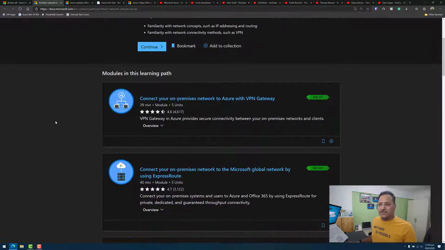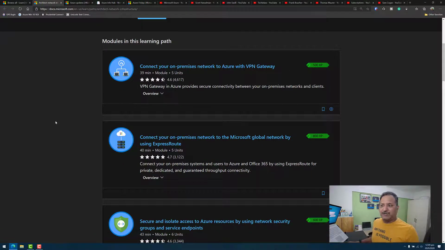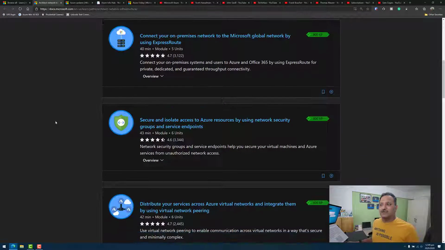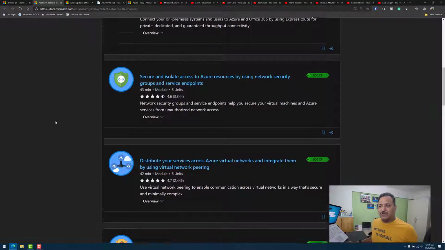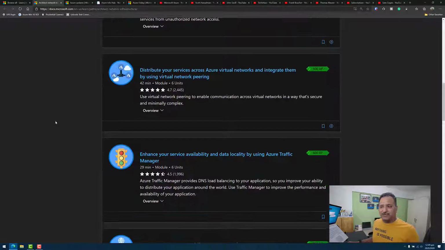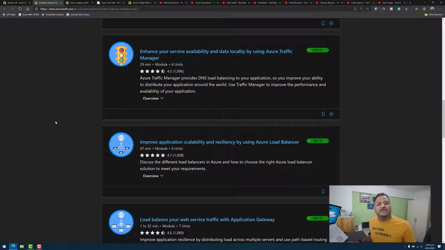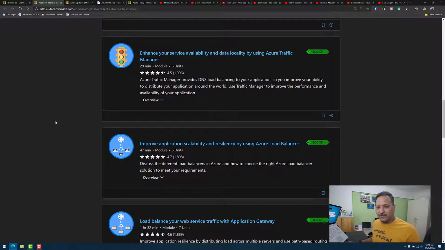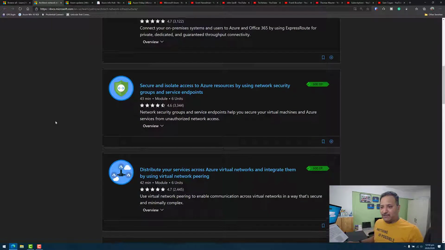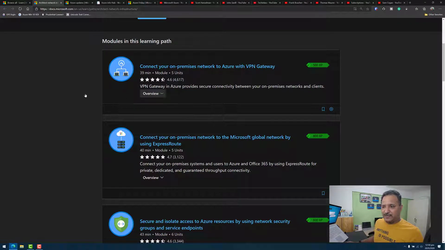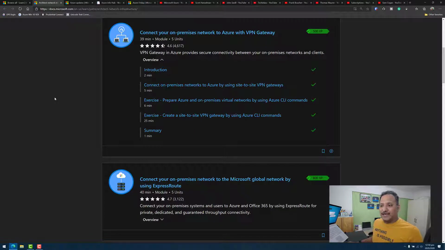where we talk about how to connect an on-premise network to Azure using different services like the Azure Virtual Network Gateway or VPN, Virtual Private Network Gateway. Then we also talk about Express Route, then service endpoints, virtual network peering, and all these different things which are related to network connectivity using Azure. And once we have gone through these modules, we also get different things which are related to the hands-on part.